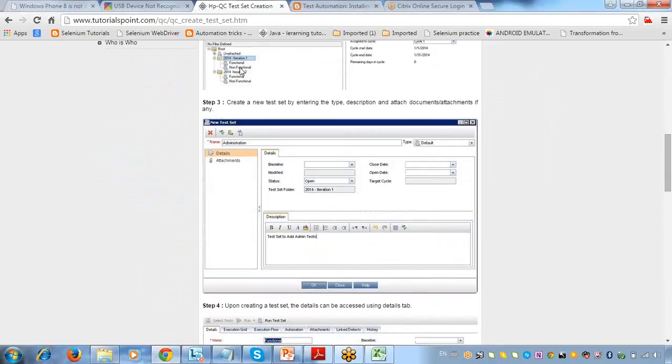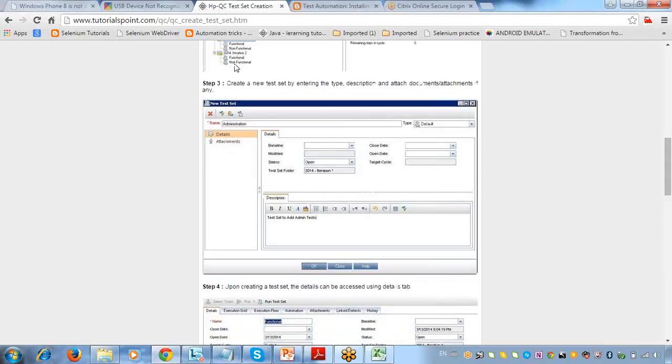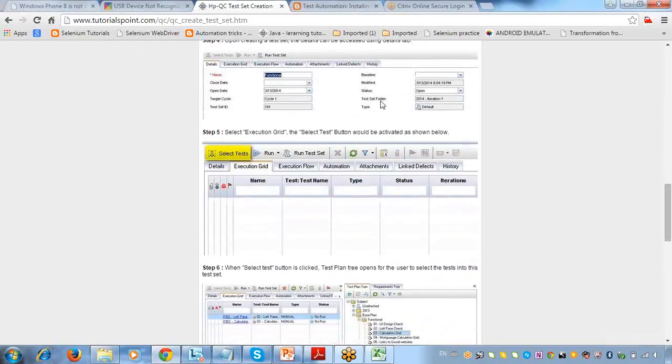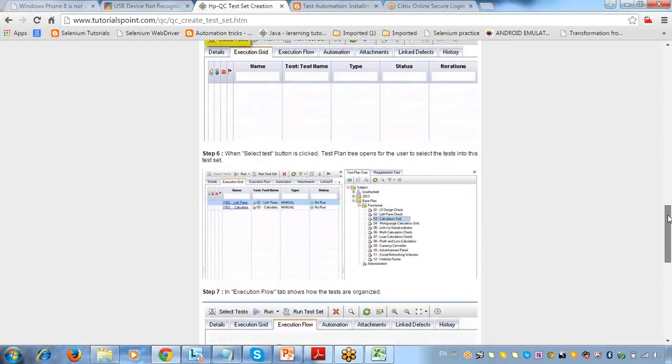Now when you want to add test cases, I want to add the test cases for my functional testing. What you can do is right click on the functional test cases and then create a new test set. When you say new test set, it will open a window like this.